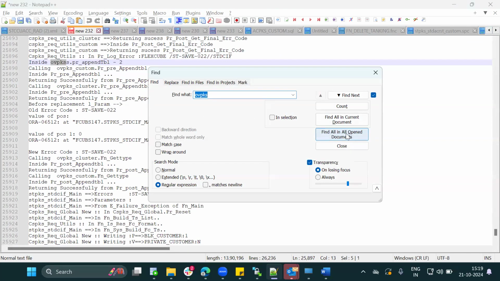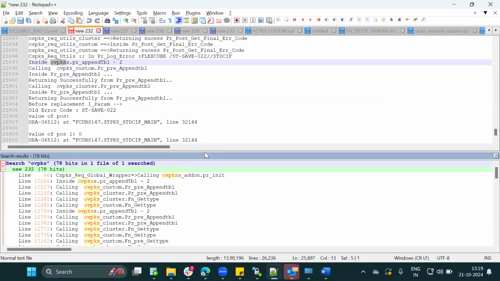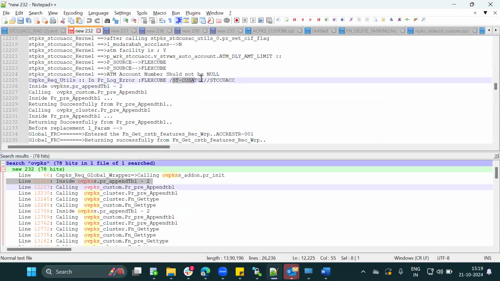So we can also check for this OVP case. This is one of the package also. So in the current document, we might have multiple OVPKs. So we'll be checking what are the issues one by one. The ATM account should not be null. This one is an override message.